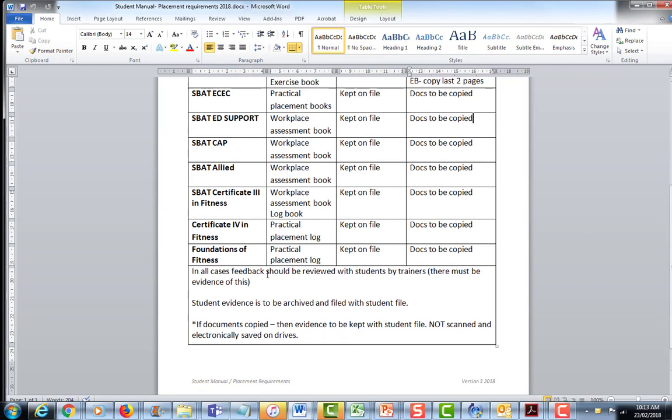Some important points down the bottom here, that in all cases you need to give the student feedback on how they've gone. So you can't just collect the placement book, correct it and put it on the student's file. You need to actually sit down with the student and go through it to say this is how you've gone with your placement book and give them some feedback.